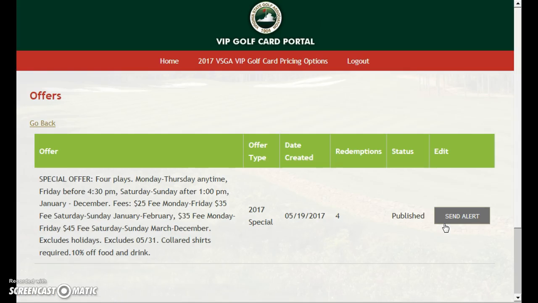At this point, the offer will be visible on the app and on the VSGA.org website. Also, because now that my offer is published, I can choose to send an alert. What that will do is anybody in the app that has opted to receive these alerts will get this alert on their phone. You can only do this one time, and you can only do it for a certain number of days after the offer has been created, but it's a great way to let people know about this special offer, especially if it's something that you're doing for the upcoming weekend.